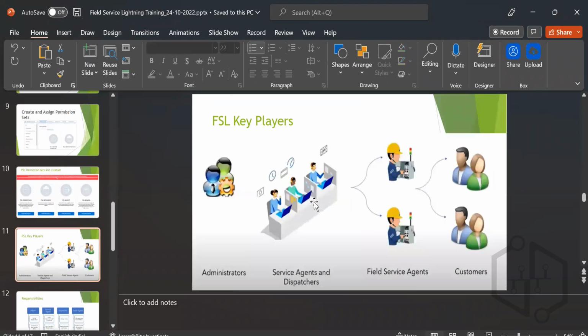Now if I go to the FSL key players, I will discuss which permission set will be required for which users. There are 4 key players. One is the field service administrator, second is field service agents and dispatchers, third is field service agents, and fourth is customers. The field service agents will also be working as mobile technicians.